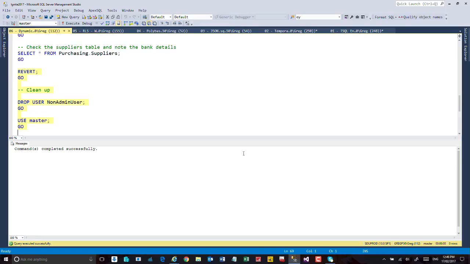Sorry? License separately? No. It's even in Express. How good is that? Okay.